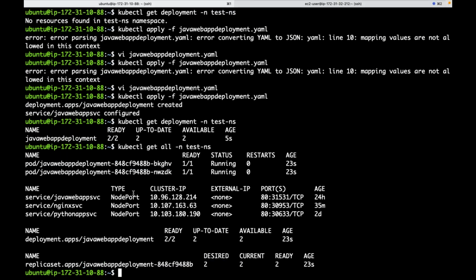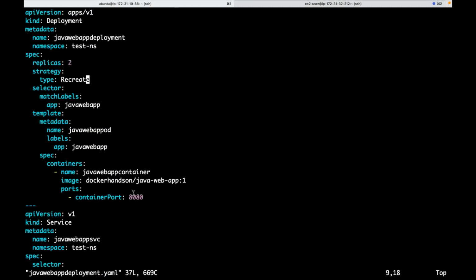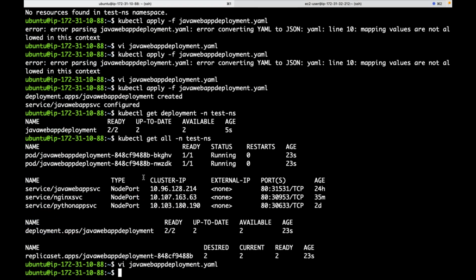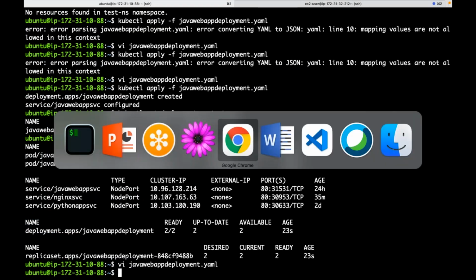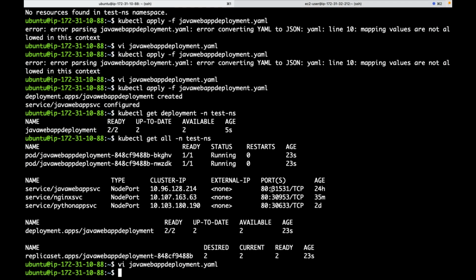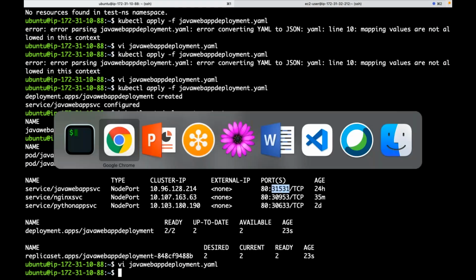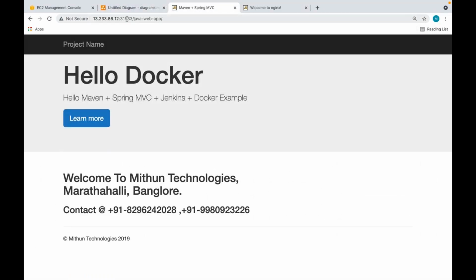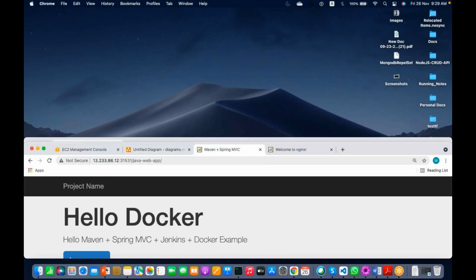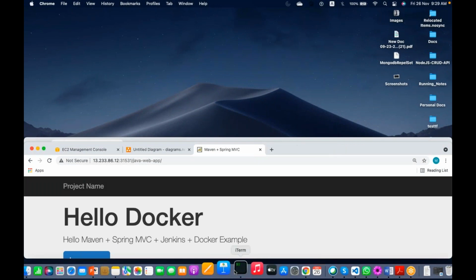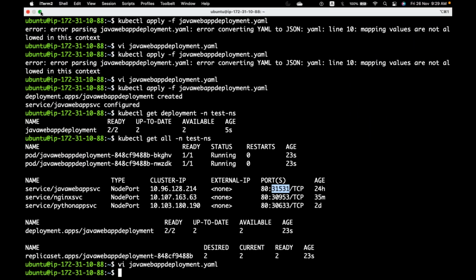Now, when I update my image, let's say instead of this image I want to have a different image, there is a change in my code. Since my deployment strategy is recreate, will this application be down when I update my deployment? Now this application is up and running. When I update my deployment, will my application become down, since I am using the deployment strategy as recreate?